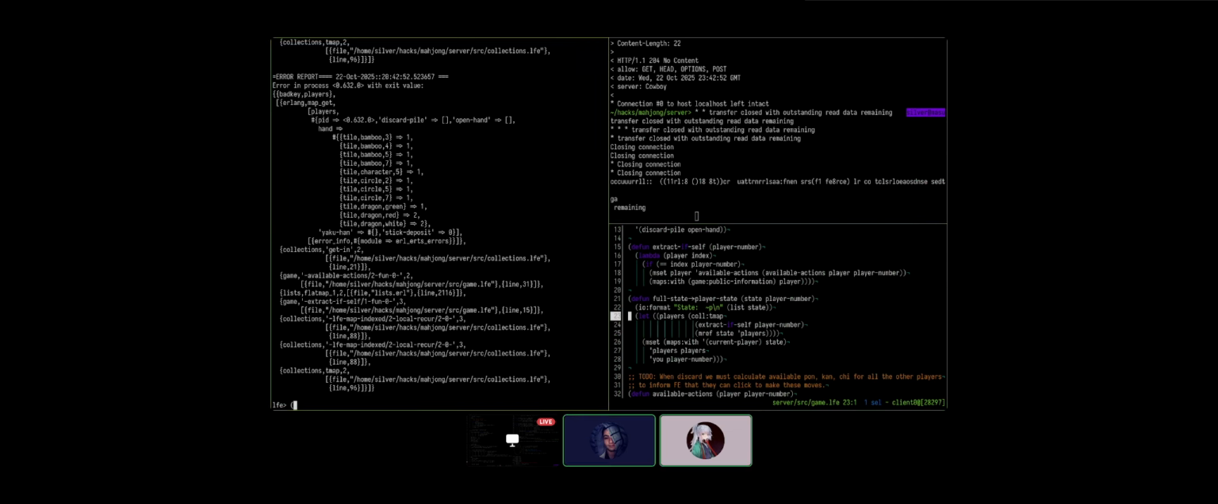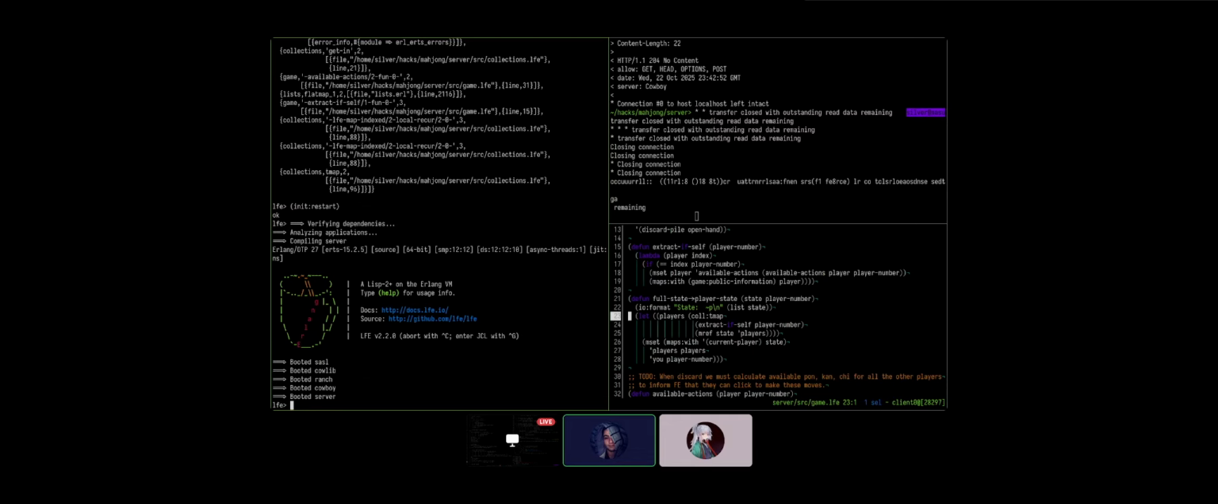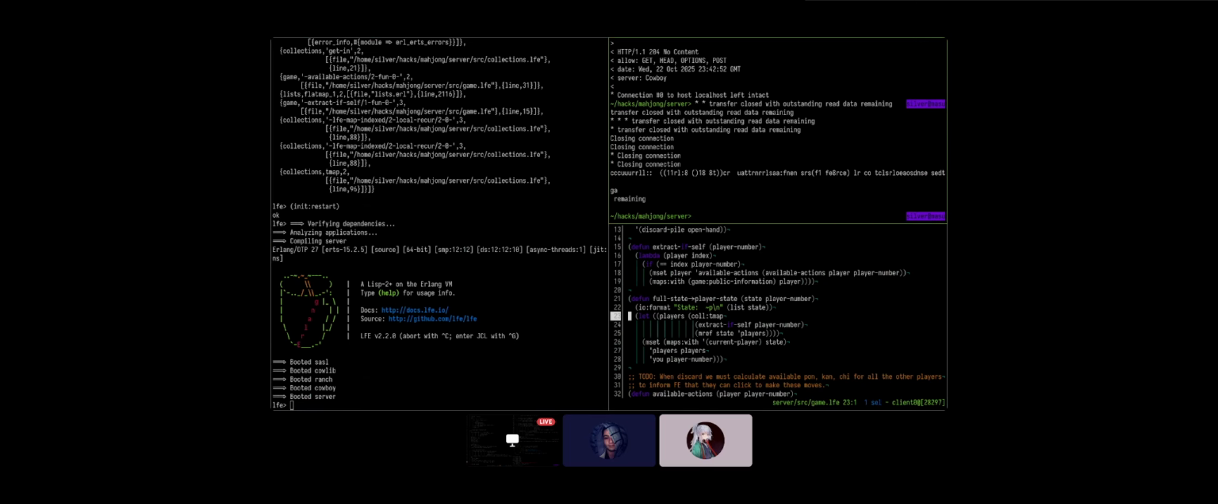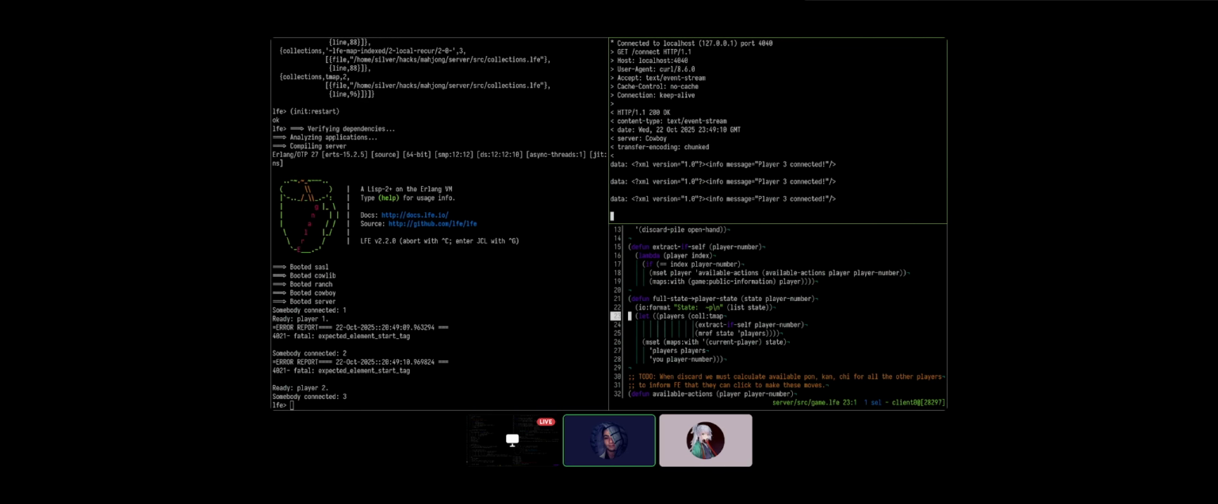All right, let's go. Kill the init server. Oh, we need to restart. I don't know if this kills the SSE connections. Maybe it doesn't. It did. Prepare the room and start. Boom, boom, boom.